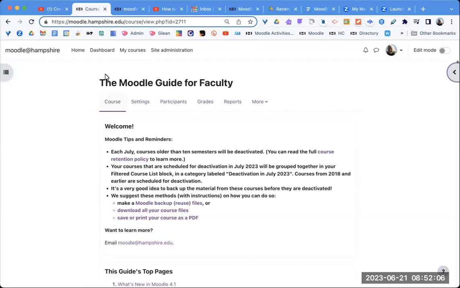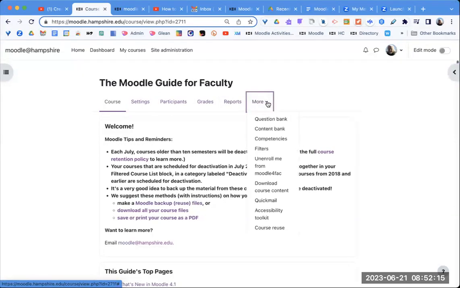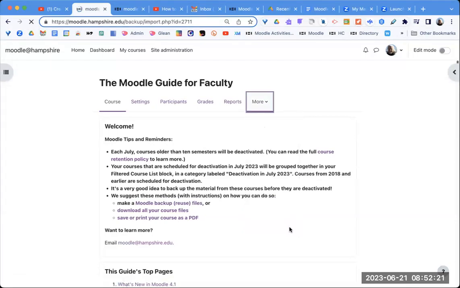So I'm in a course called Moodle Guide for Faculty, which I'm working on editing right now. The menus are now across the top here. So I'm going to go to More. It's now called Course Reuse or Reuse. I'm going to click on that.